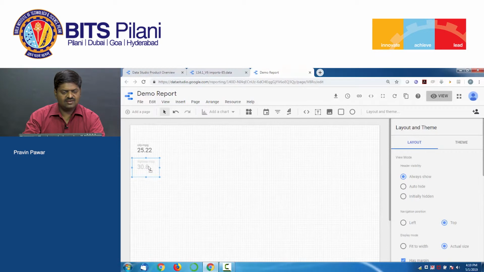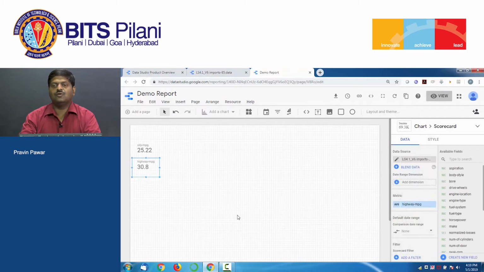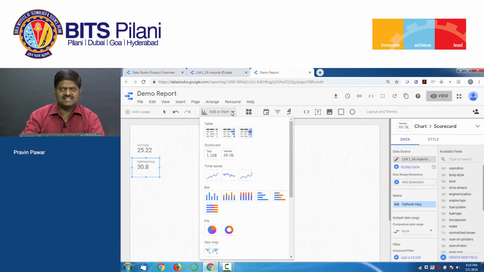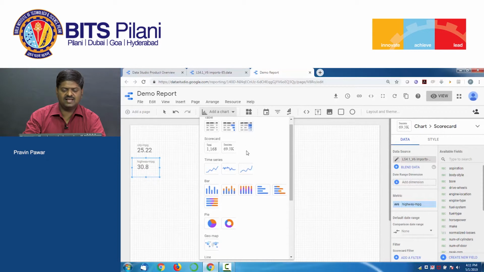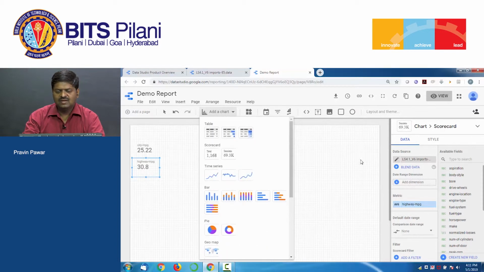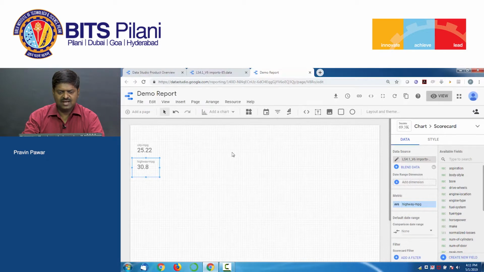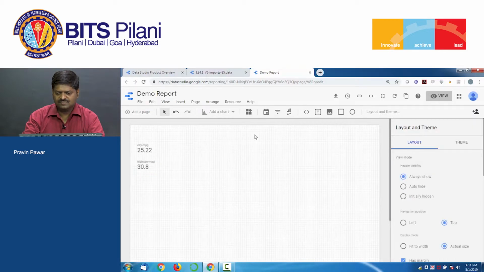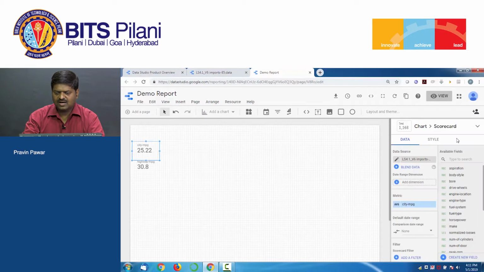What other thing can I do? Can I just add some numbers over there? No. A lot of variety of charts are available, though the list is limited at this moment in time, but they are continually adding new visualizations. But instead of doing this from this panel, right now I am going to use this particular scorecard.